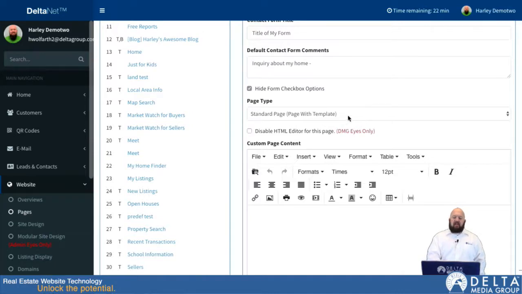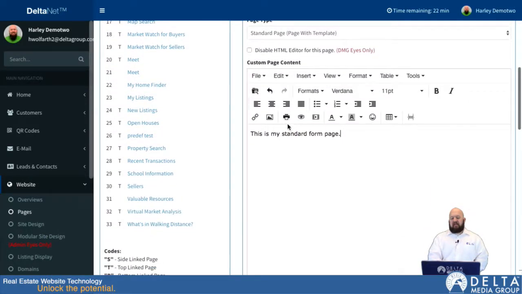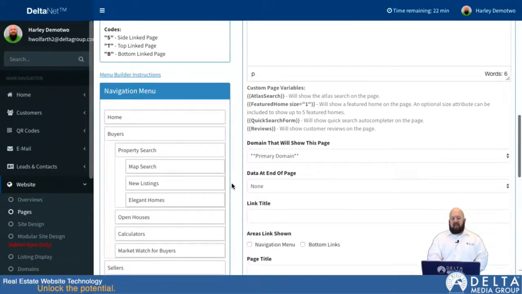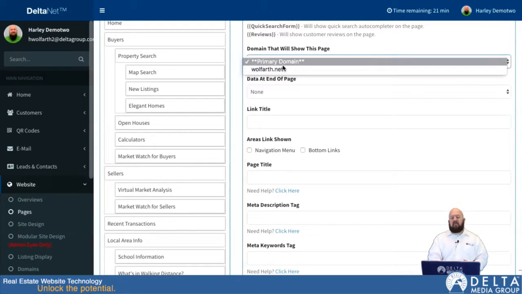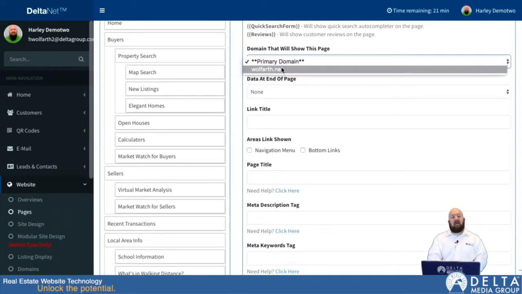Here under page type, it will be a standard page by default. So we'll leave this as a standard page right now, and I'll say this is my standard form page. We'll use the WYSIWYG editor to add some content to it. And we'll go down here. If you have more than one domain or custom domain name attached to your website and you want this page to only appear under one of them, or when your page is accessed through one specific domain, you can do that here. Generally, you'll just want to leave that on primary domain.